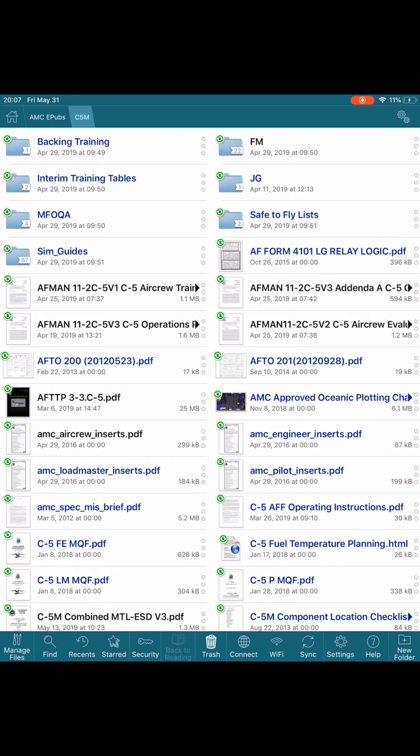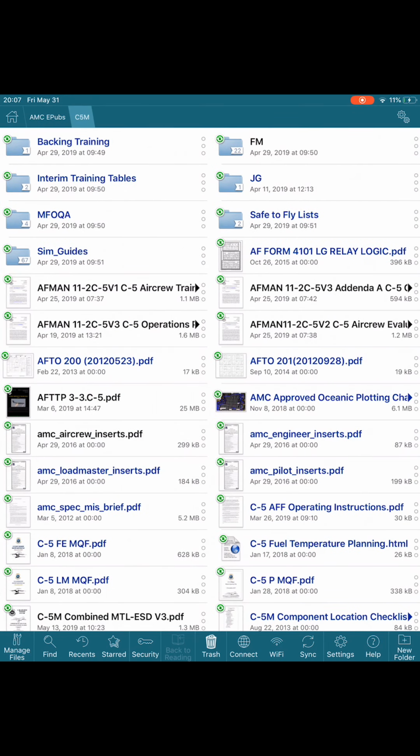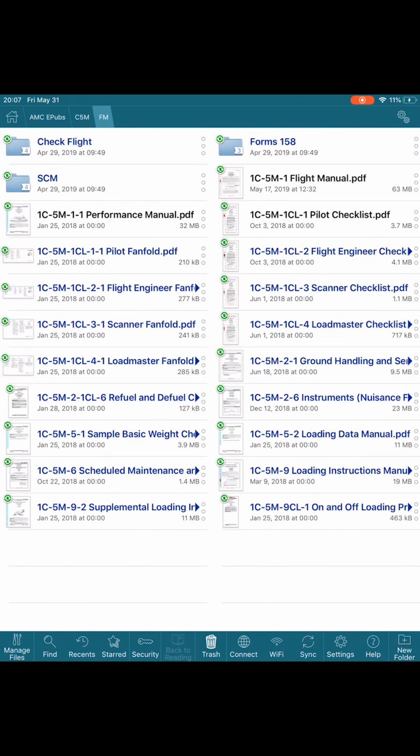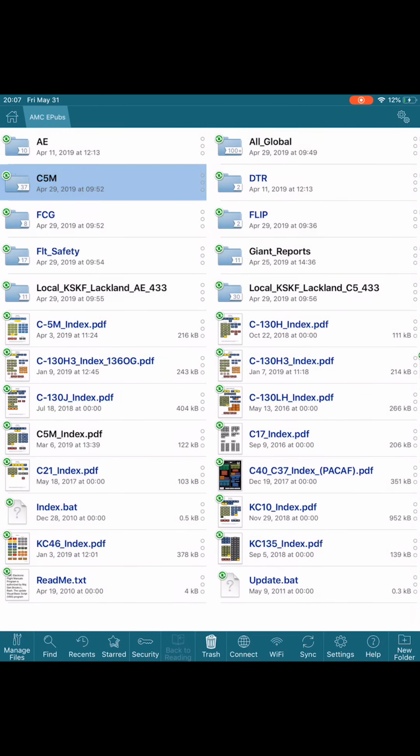All right, here you have your main folder for your AMC pubs. Starting with AE, your C5 pubs are here, which includes the Vol 1 and Vol 3 here, which are very important, your 3-3, checklist, MQF, and if you go over here to the FM section for flight manual, you can get all your flight manuals and other checklist items. Using the tabs up here at the top, you can navigate back.